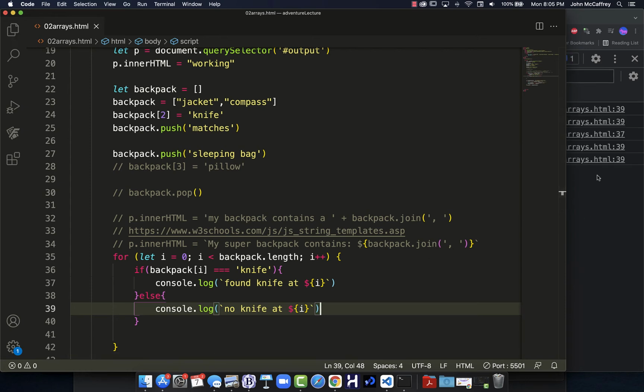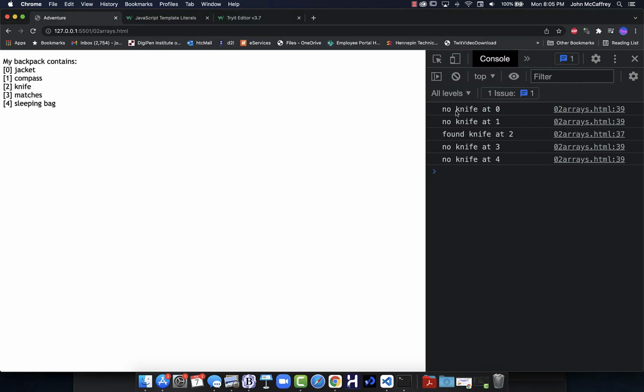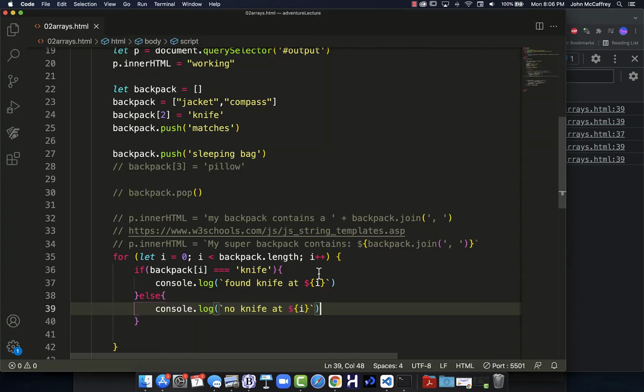And now we can see it did a whole bunch of output. We have 5 items in our array. No knife at 0, no knife at 1, found knife at 2, no knife at 3, no knife at 4. So we can see we're able to find it.